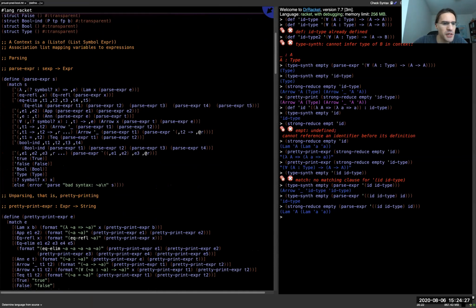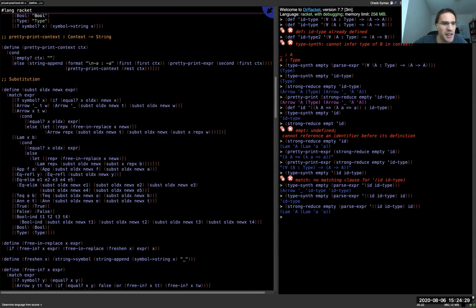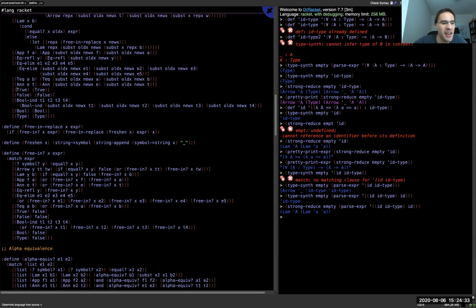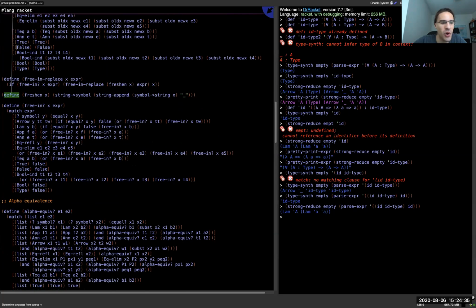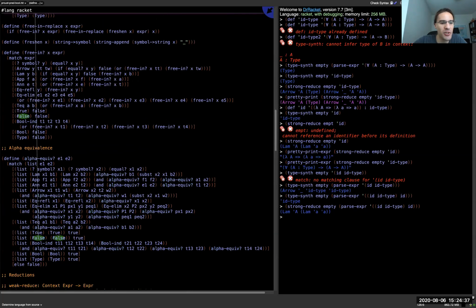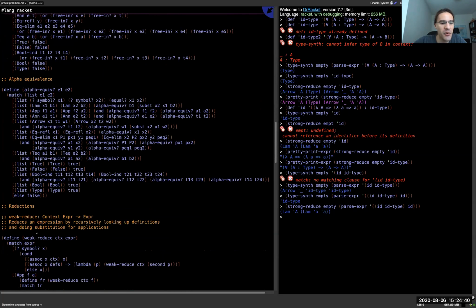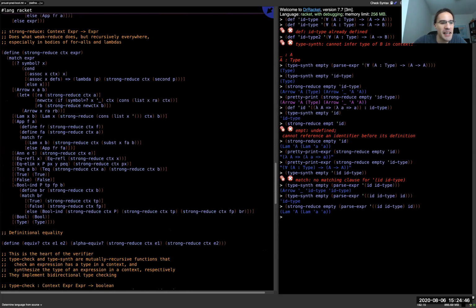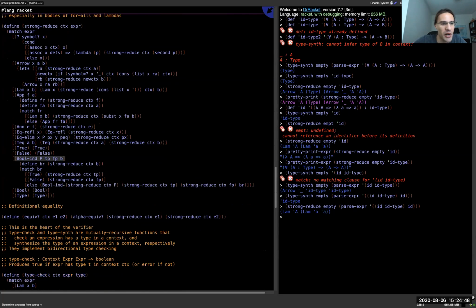Then it has parsing, pretty printing, substitution, free in. All of these have each one of these new constructs in it. Alpha equivalence also has all of these constructs in it. Weak reduction doesn't have it because it only handles these cases, but strong reduction also has it. So here, look at how strong reduction works for the Bool induction principle. You try and strong reduce B, then you try and match it.